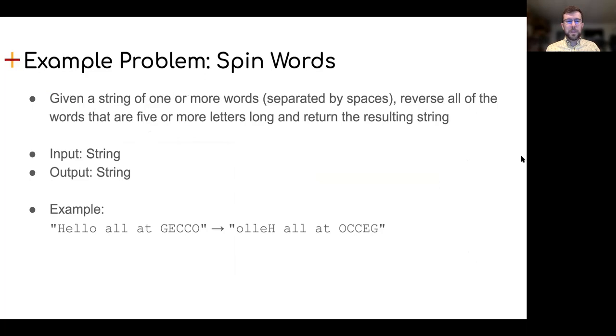So first up, spin words. In spin words, the program is given a string as an input and must take that string, find all of the words in that string, as the words are separated by spaces, and then every word that is 5 or more characters long must be reversed, and then all of the words glued back together. So we have this example here. If our input is hello all at gecko, we then want to reverse hello and gecko since they are 5 characters long and keep the other words as they were, and glue those back together as a string.